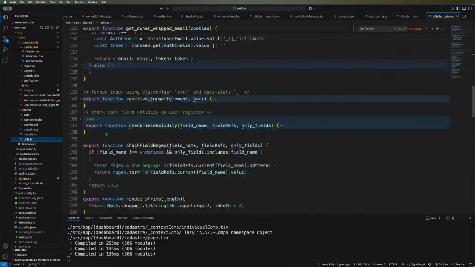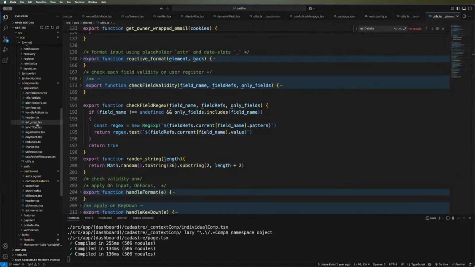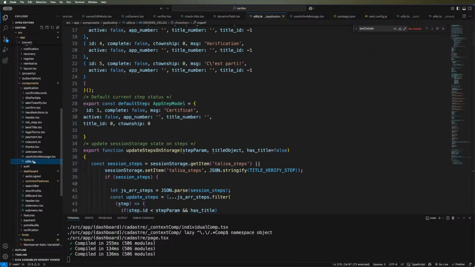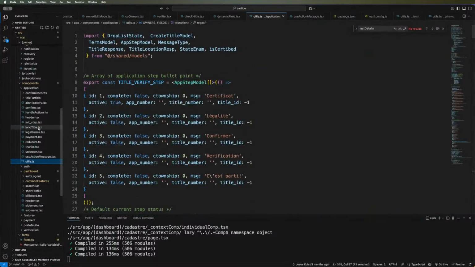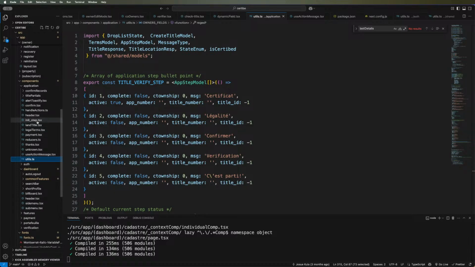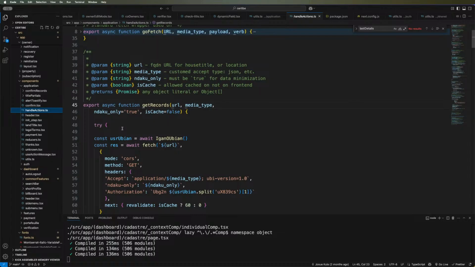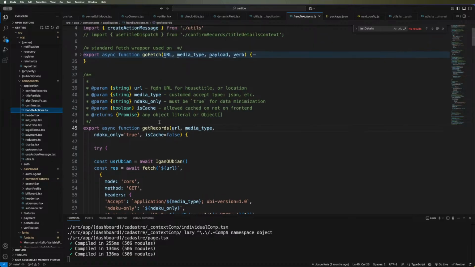No, it should be somewhere. It should be here, right? Nope. Okay, handle action. It should be here on the handle action. I may reuse this guy. Get record. So get record takes in a URL.